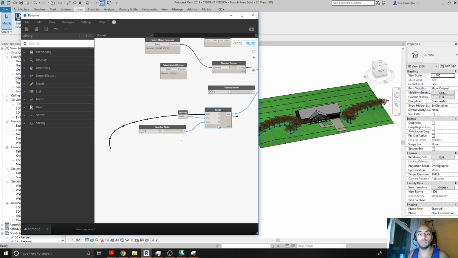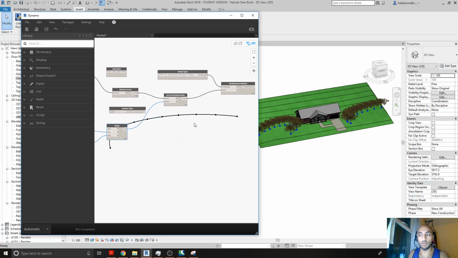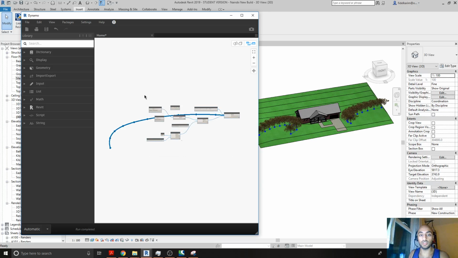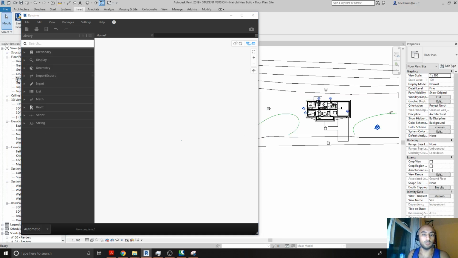So, the idea of this is not to use this tool, because the array tool may be faster. But the idea is for you to learn this skill so that you can use it and develop it on more advanced projects and in more advanced tasks. So I'm just going to highlight everything and delete. I'm going to go back to site view in Revit.